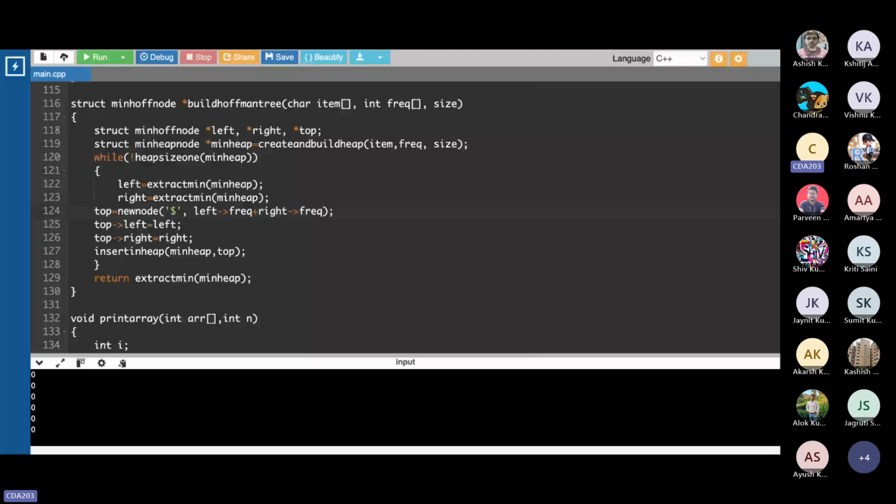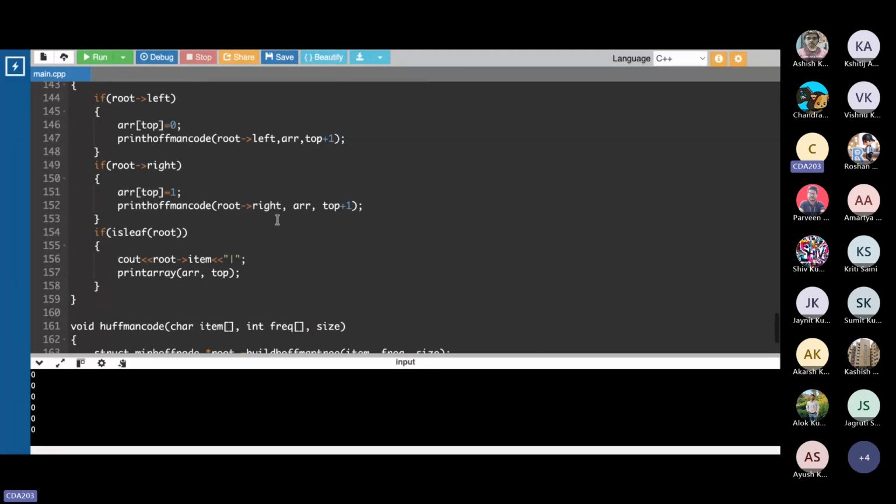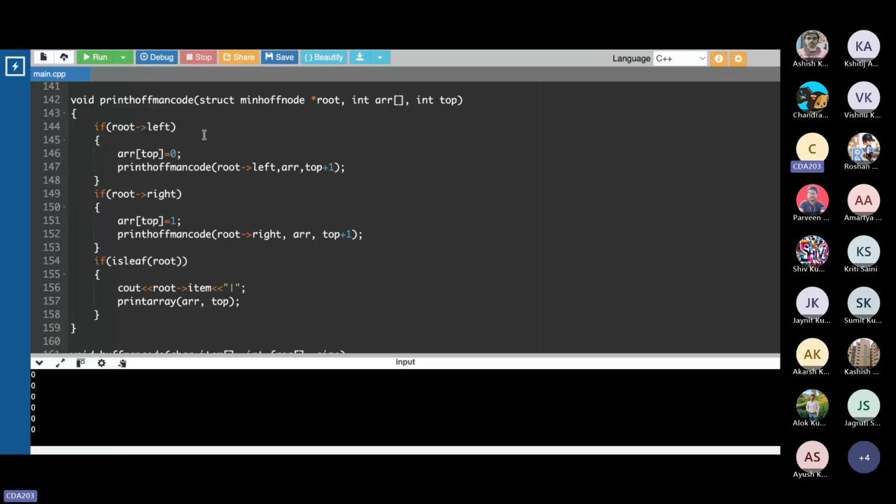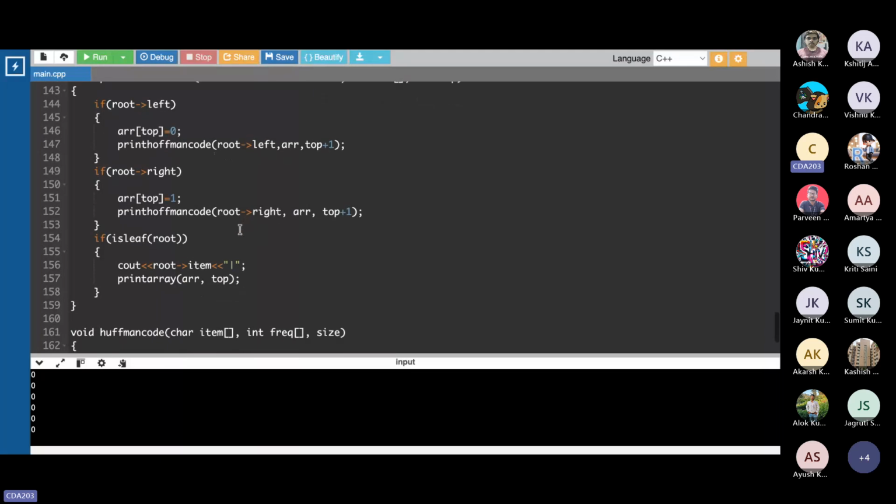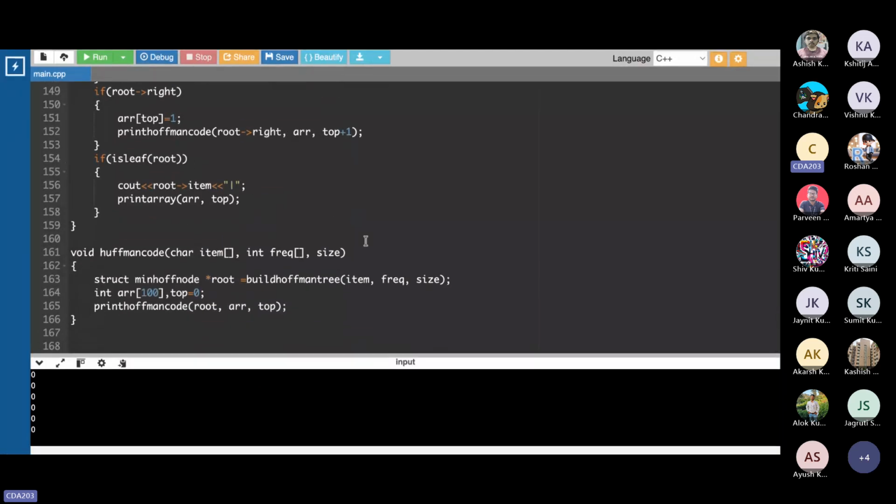Next is print array, nothing special, and this is traversing the tree from the root to the leaf. What this says is that you go to the root, and from the root you go to the left. If you go to the left, it should be 0, so you get 0, and then you go recursively. Similarly, if you are going to the right, you take 1. This corresponds to that one, and if it is a leaf, then you halt. So this is the thing.